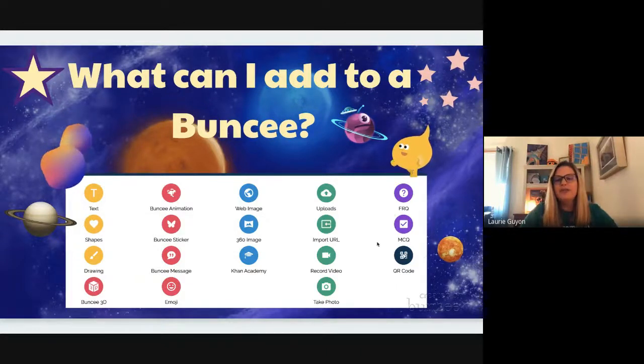I've used the multiple choice and free response for an Earth night. The students had to go around to different stations, and then they answered a question, either free response or multiple choice, based on that station, and the QR code would bring them to the Buncee they needed to answer that question. And then they had this record of all the work that they did. So there are different ways that you can use those features.